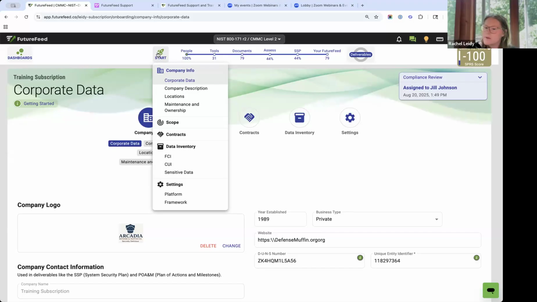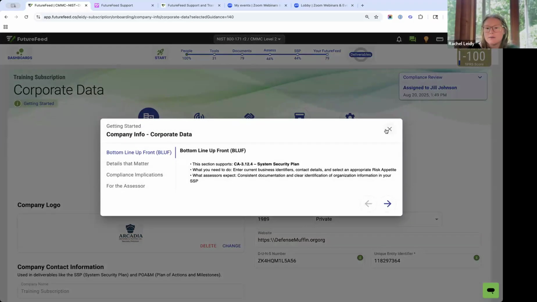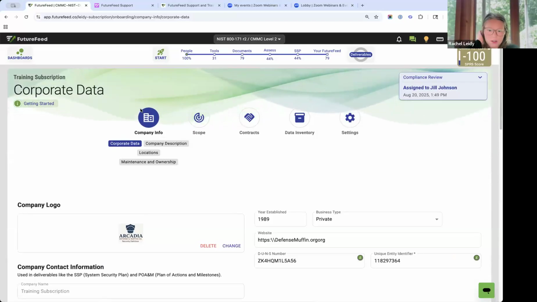All right, just going over this. A lot of these sections here are pretty self-explanatory. And again, if you check out these getting started notes here, it really gives you some good information about how to fill out the information and why it's important to capture this information.